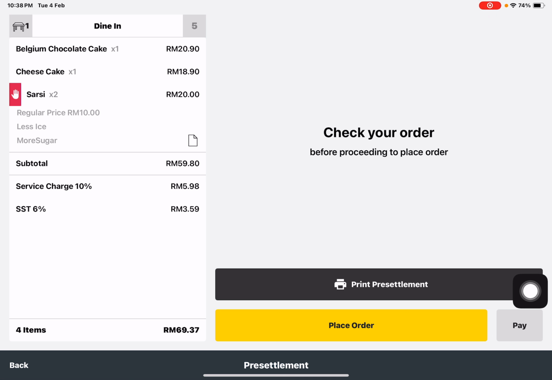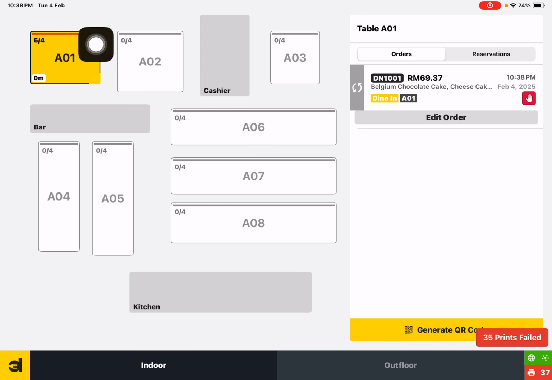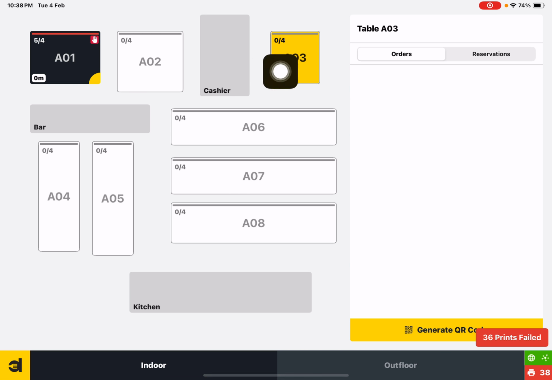Once I click, I confirm, I place order again. Then this order is done. Then you will see that this table is occupied already. If I choose another table, the yellow goes here. The black one means the order is already placed. The printer can go anywhere you want. It's very flexible to configure the printer.